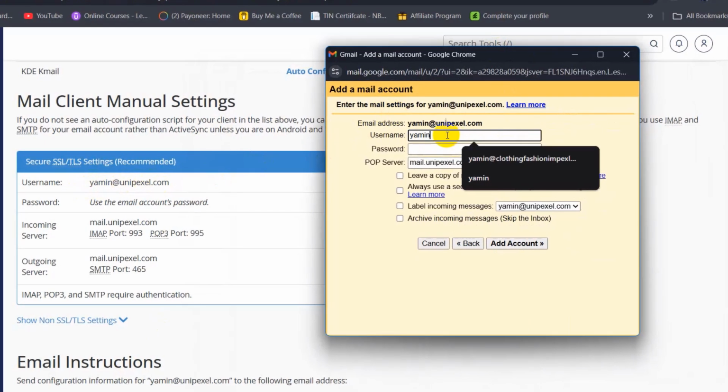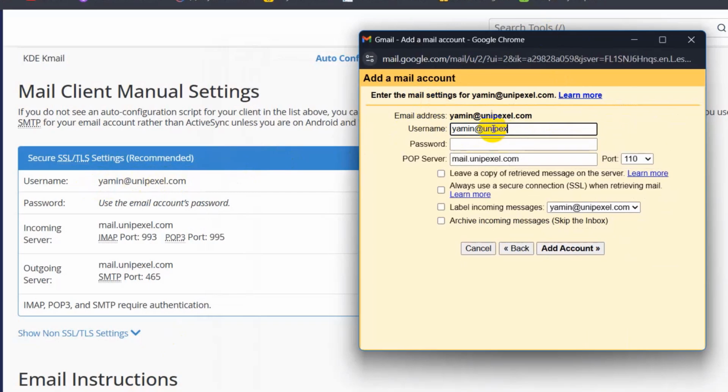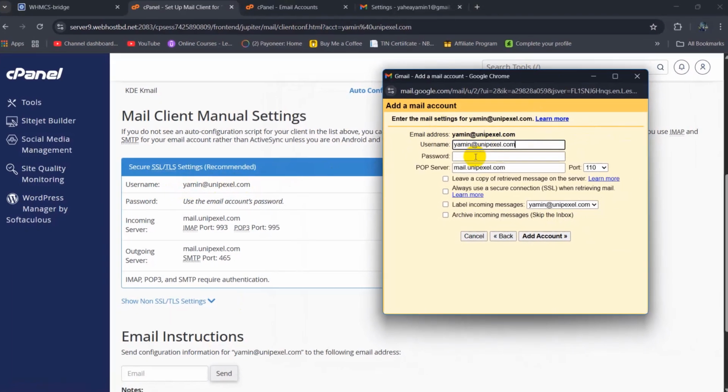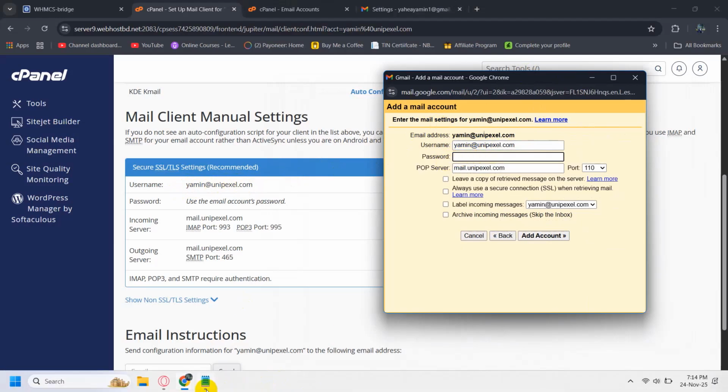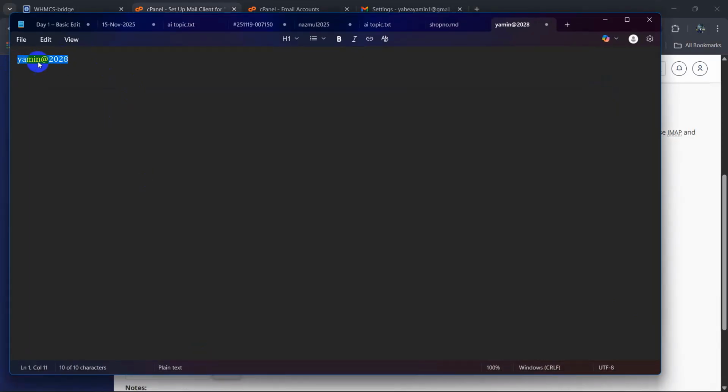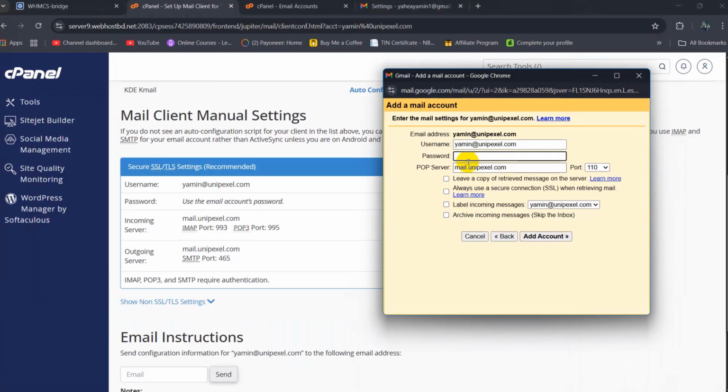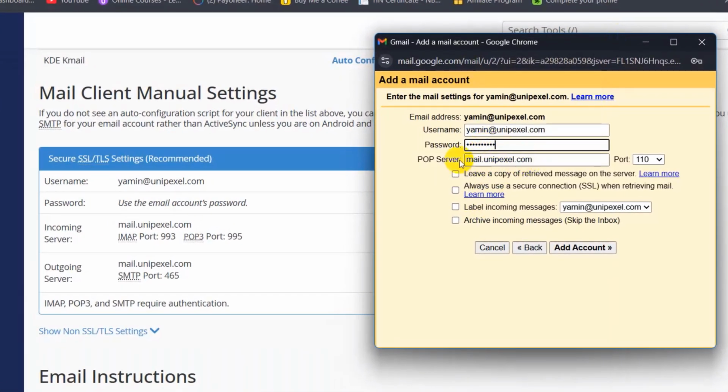yamin@unipixel.com. So we are going to say over here yamin@unipixel.com. After that, here we need to give the password, and the password is this one. Here you can see yamin@2028. We'll copy it and paste it here. And what will be the POP server address? Here you can see mail@unipixel.com. So this will be the POP server address. Okay, and here you can see Port number. The port number will be 995. So we are going to select 995.